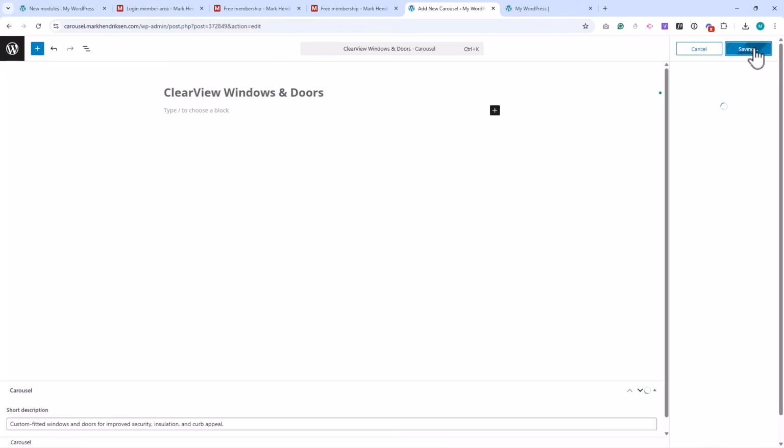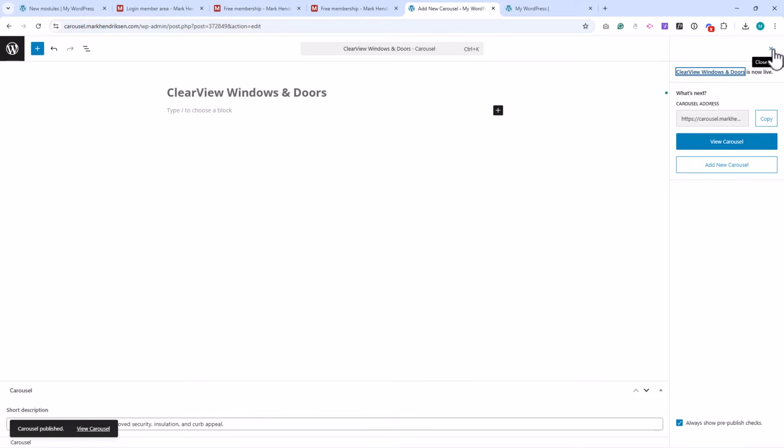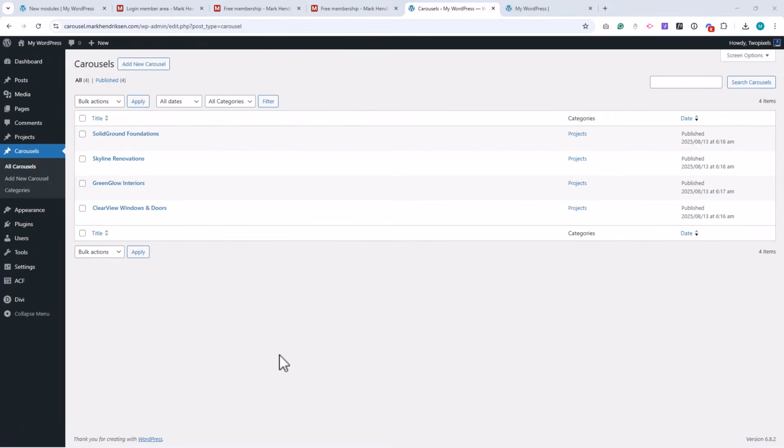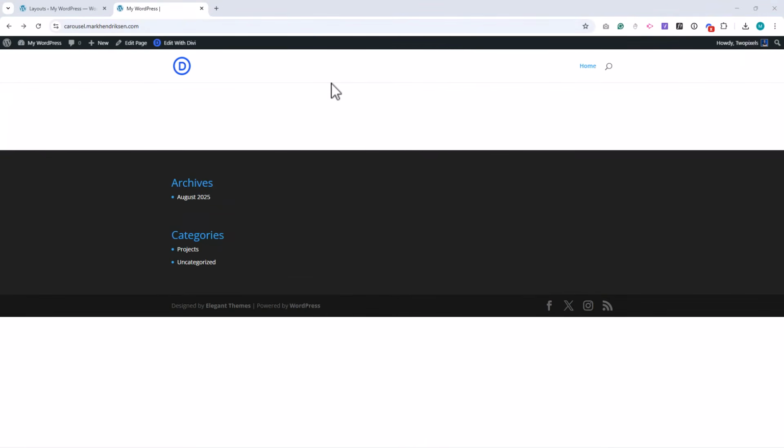Once you're done, click Publish to save the slide. I'll pause here and quickly create 3 more slides the same way, so in total we have 4 slides ready to go. Now that our content is prepared, it's time to bring it into a page. I'll open a page in Divi and click Edit with Divi.